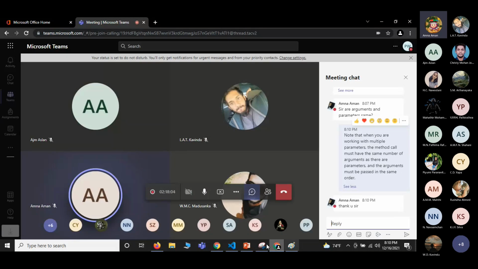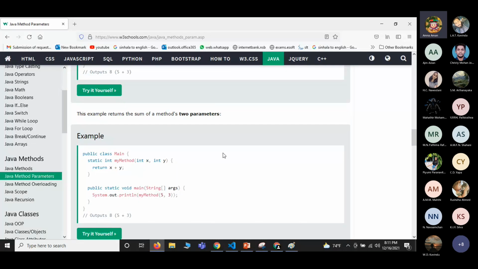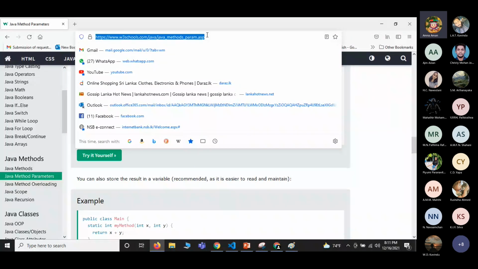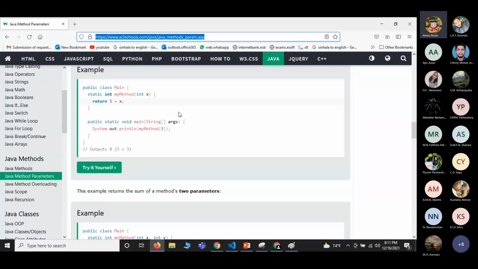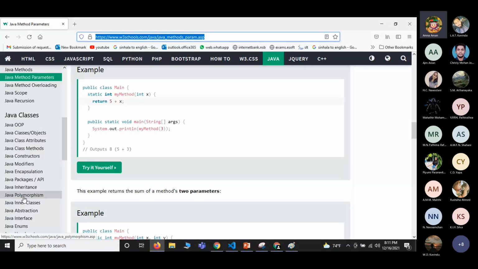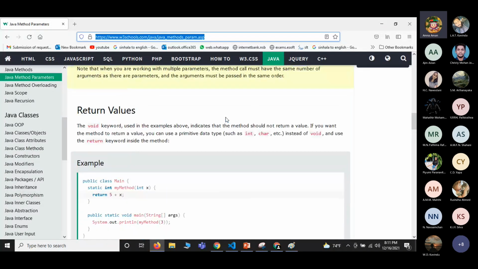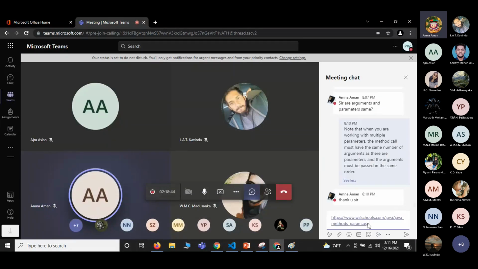I will share the link also. Try to understand everything. This is the best website to learn Java and everything. We have HTML, CSS, JavaScript, SQL, and everything is there. You can go ahead and try all the things: method overloading, parameters, classes, encapsulation, polymorphism, inheritance, and whatever. I will share the link with you. For that question, I think I gave the answer. You can also refer to this.